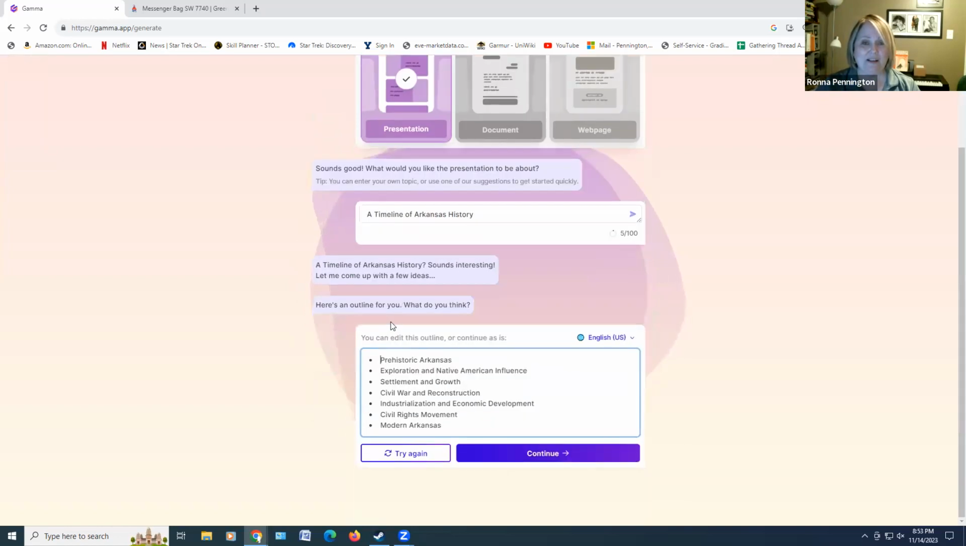And it says, oh, wow, that sounds interesting. Here are some ideas. And it tells me prehistoric Arkansas, exploration and native influence, settlement and growth, civil war and reconstruction, industrialization and economic development, civil rights, and modern. So some of those are actually the topics that I gave you, like modern Arkansas, Arkansas today, same thing. We don't have the Clinton years, we do have civil rights. So the thing to do next is to edit this.